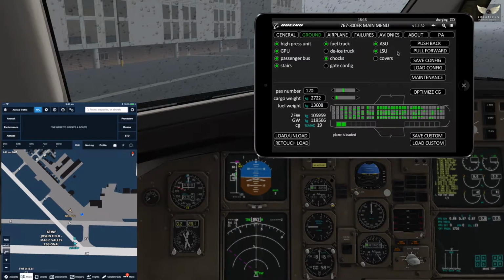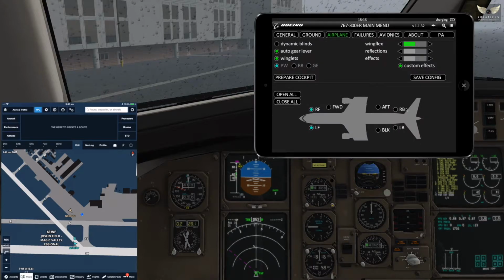I should probably open some doors for that to be undertaken. Actually, not the front right door. And open all those doors so that we can start loading everyone on. The loading door is on. The stairs are there, as you can see.